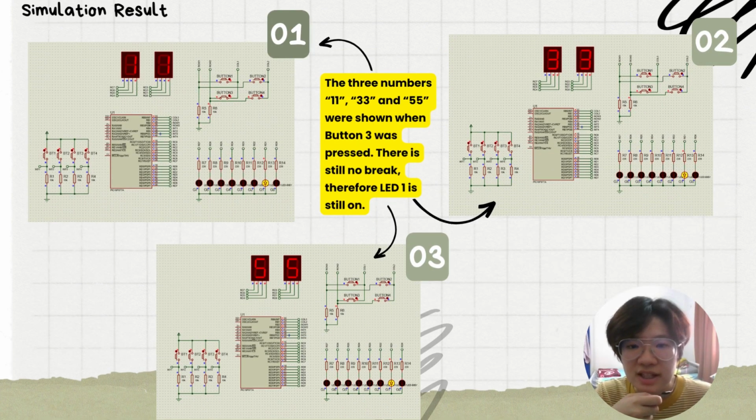For this next slide, you can see in these three images that three numbers, 11, 33, and 55, were shown when button 3 was pressed. Since there is still no break, LED 1 is still on. So when button 3 is pressed, three types of number outputs were produced.